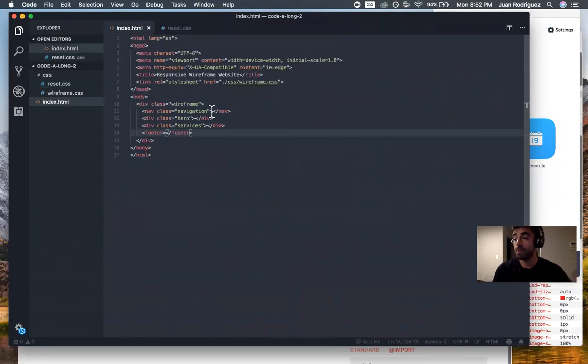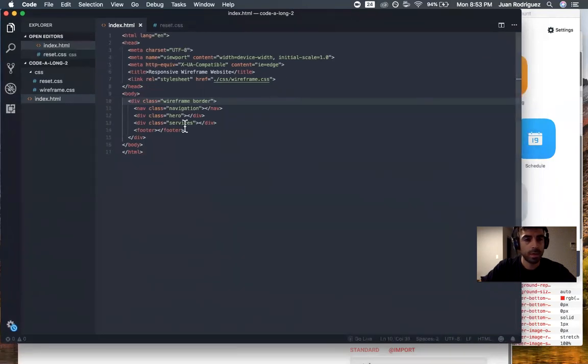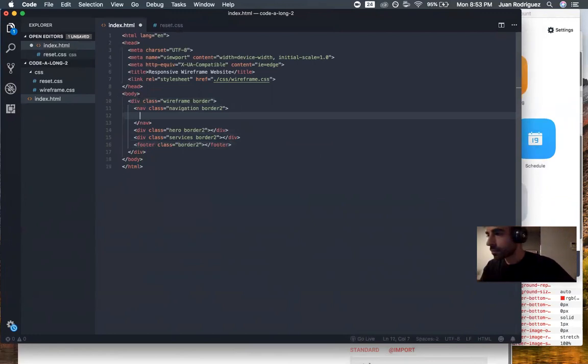Cool. Let's go into here, and let's set up the navigation page. So we got our wireframe. Let's go ahead and put one of the classes around it. Border. Save. And then navigation will be border 2. I'll do all my other ones. Border 2. Cool. Now we're in nav.